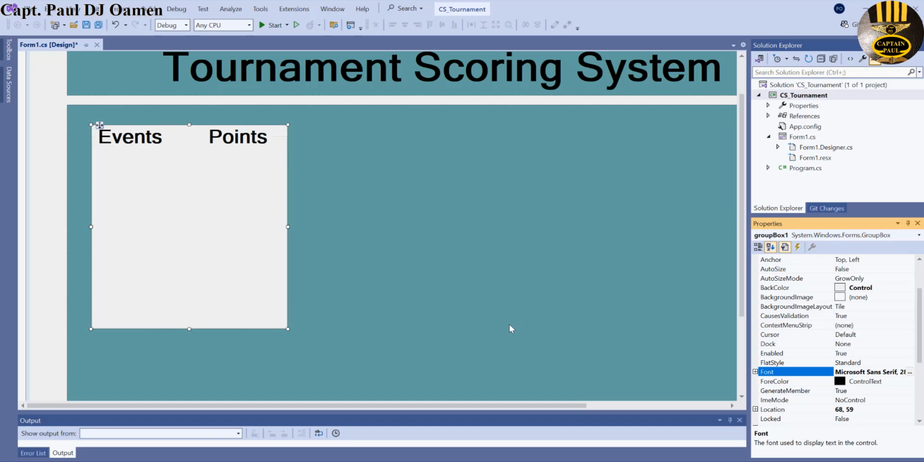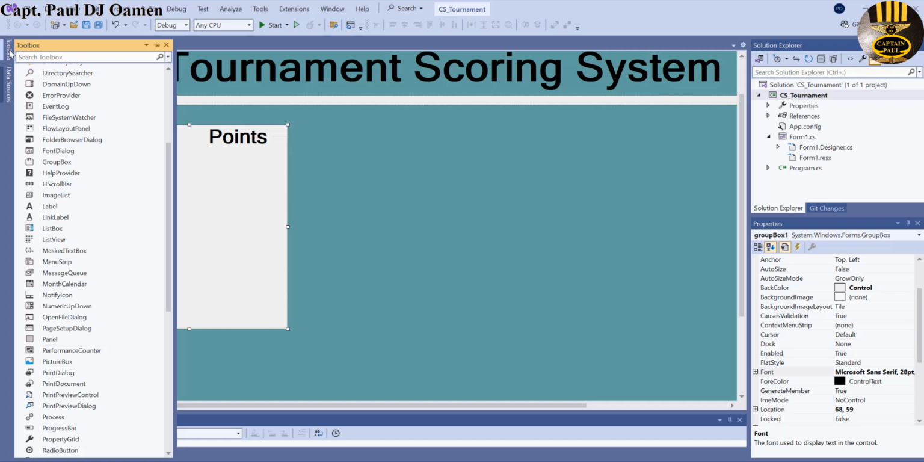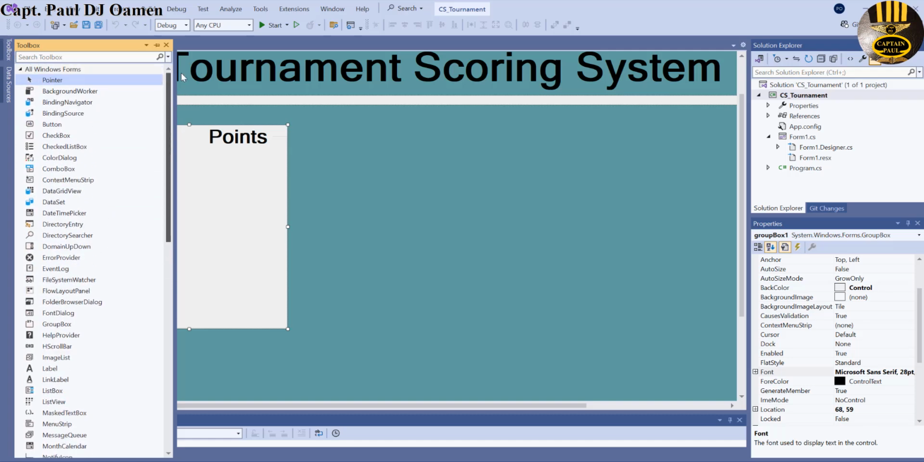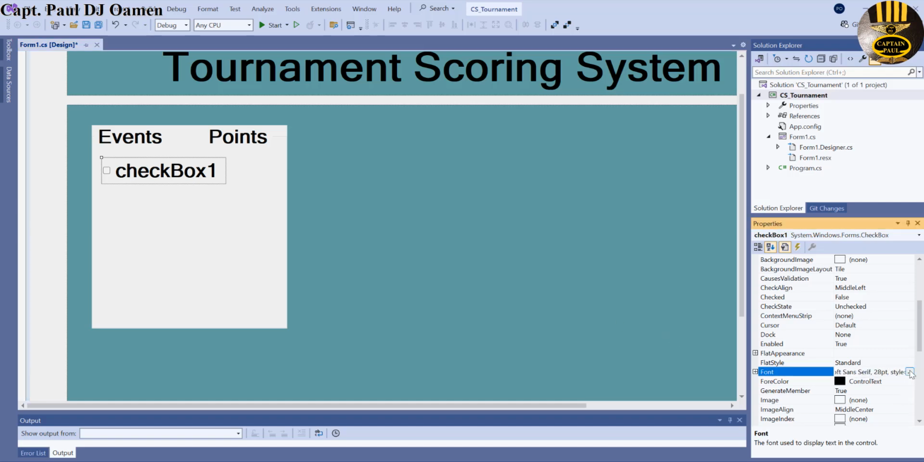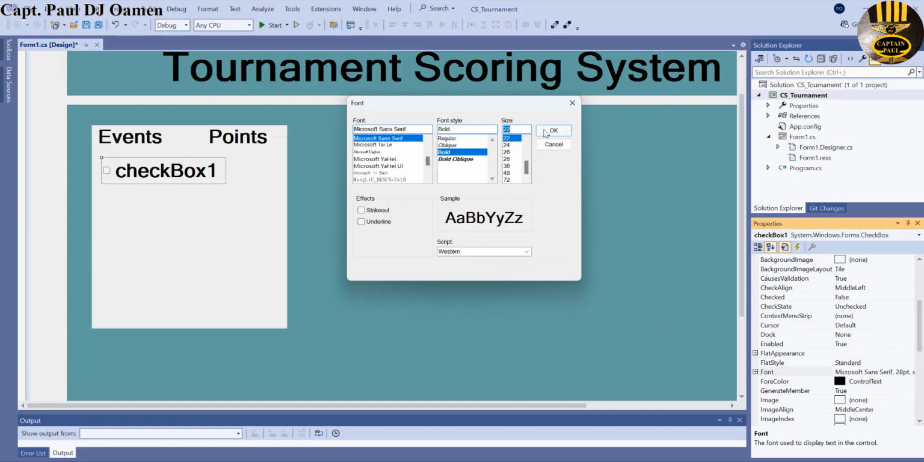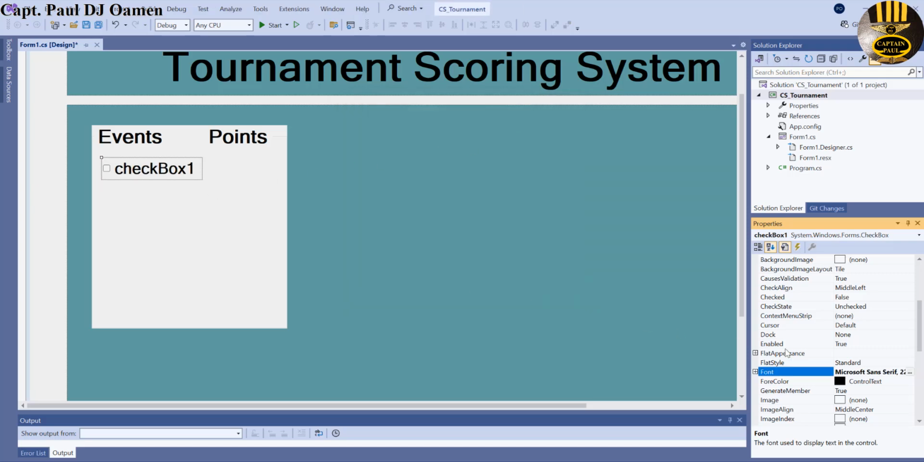That's good. Now I'm going to go back to the toolbox again and let's add a checkbox. Grab hold of that, dump it right there. I have one text checkbox. I'm going to change the font size of that checkbox to 22.